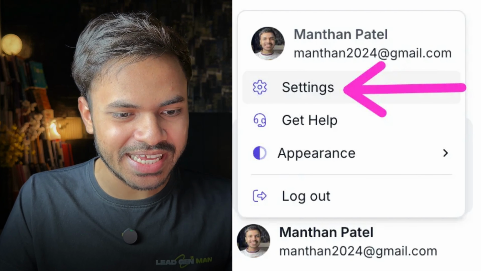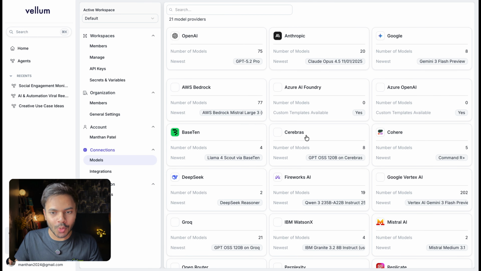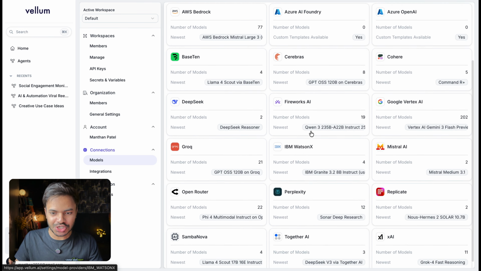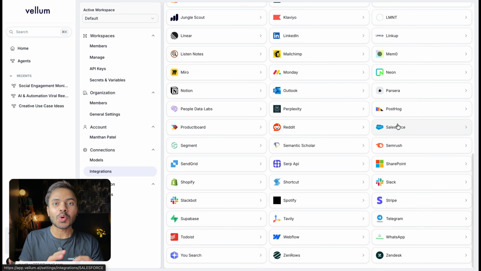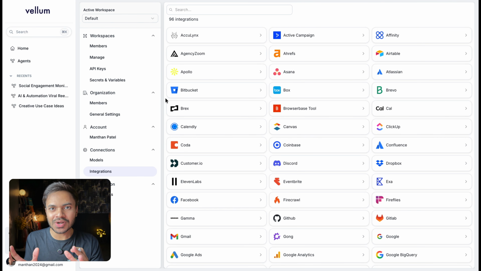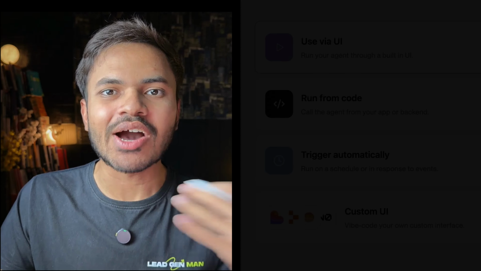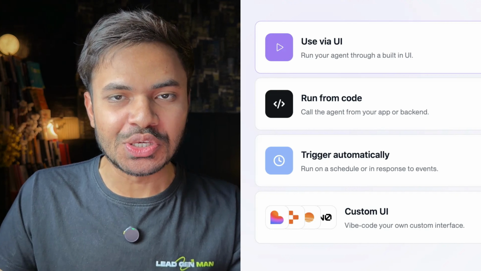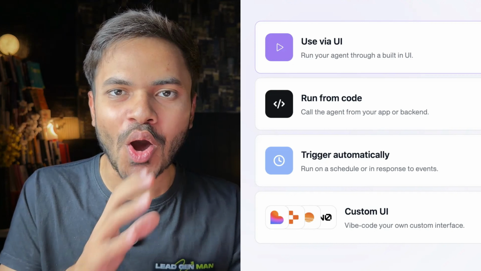Now if we go to our settings, inside models, you will find these 21 state-of-the-art models, for example OpenAI, Anthropic, Google, Azure, and you can use any of these models inside your workflow. Then if we go to integrations, it provides 100 native integrations, for example Airtable, Apollo, and even if it doesn't, you can always connect via an API key. So if we go to secrets and variables, here you will see I have connected our Apify API key, Bright Data, and Firecrawl. Now to interact with your agents, you can build a UI for quick interaction and switch to these other modes when you need more control of your workflows.